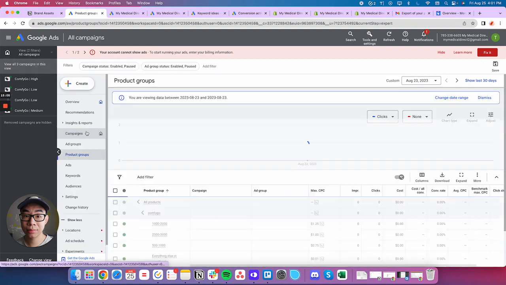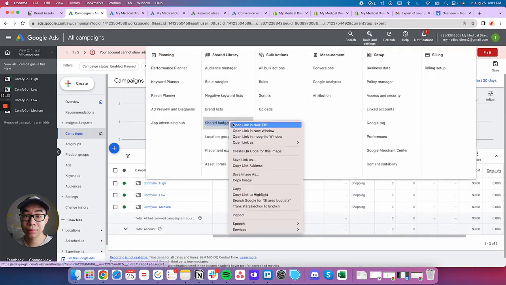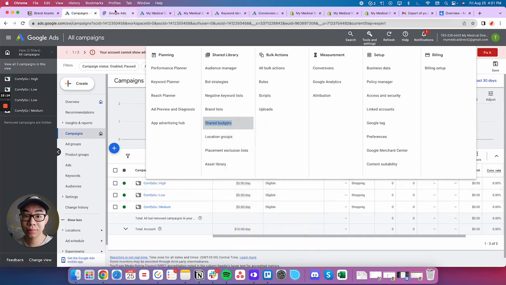So once we are done with setting up high, medium, low for each of these campaigns, lastly, we want to create a shared budget with all of these 3 campaigns inside of it.